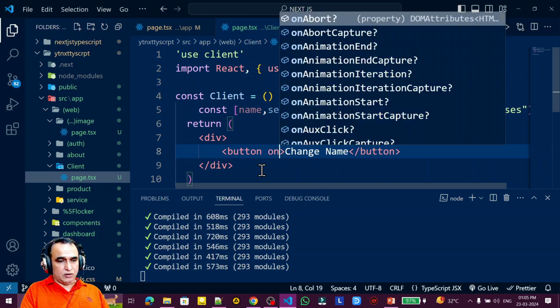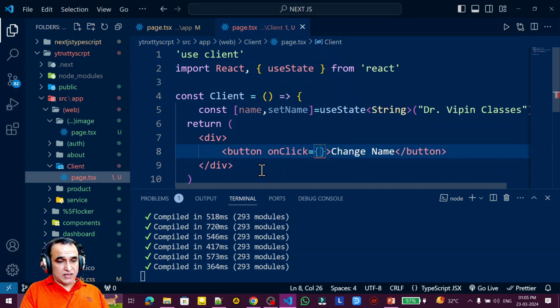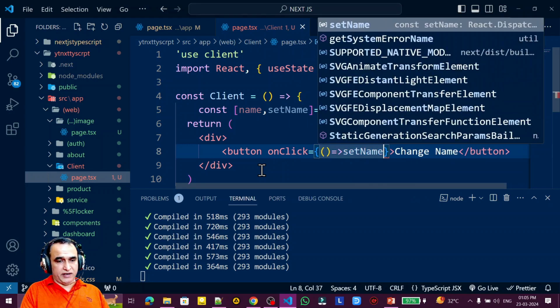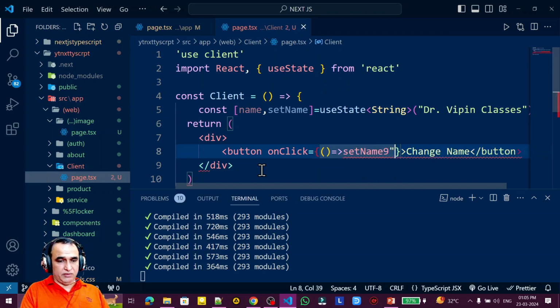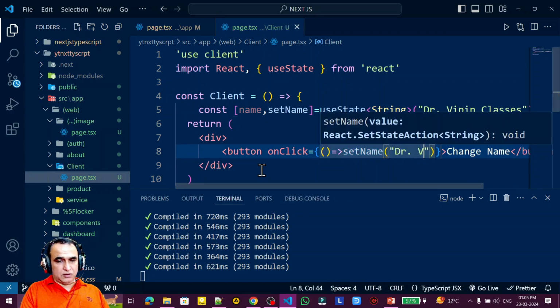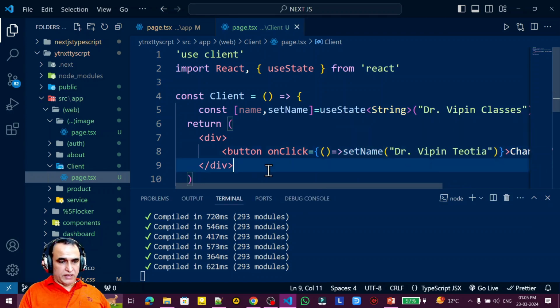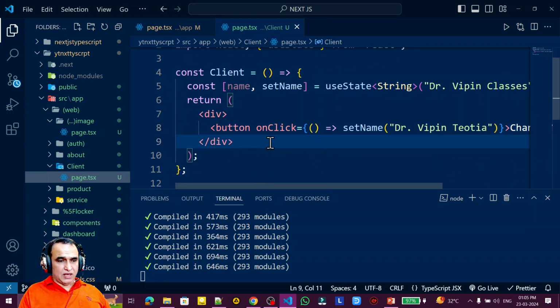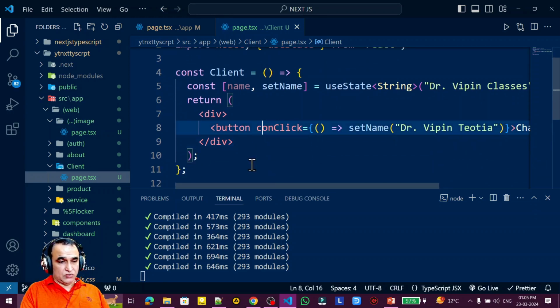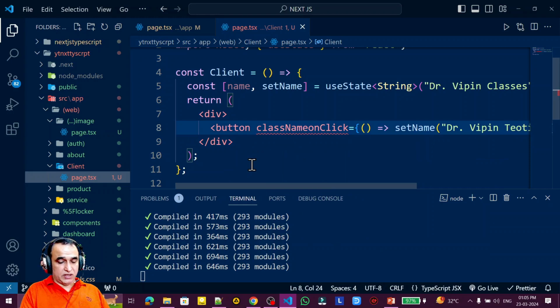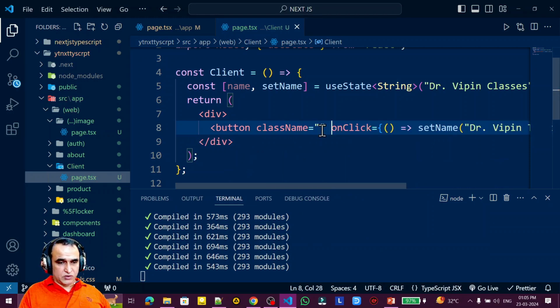And here I say on click. Under this on click we have to pass a function. So I'm just directly passing an arrow function here, and I say set name, and I'm converting this name to Dr. Vipin like this. I am creating this button, and because I'm using Tailwind here, I can say class name also, and I design some styling for this because it should look like a button.